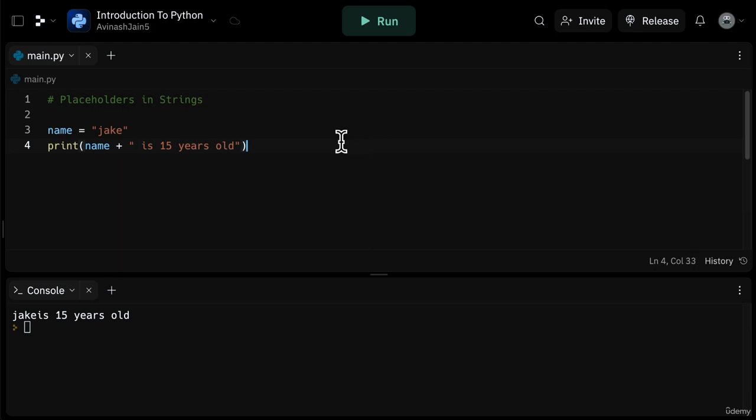But there's a more elegant way of doing this using placeholders. We use placeholders within a string to indicate that the placeholder should be replaced with a specific variable value. So let's create this variable, sentence, and set it to %s is 15 years old. Here, %s is a placeholder for a string. If we print sentence, we get %s is 15 years old. But if we apply the placeholder syntax, for example, by saying print sentence % name, %s is replaced with Jake, giving us Jake is 15 years old.